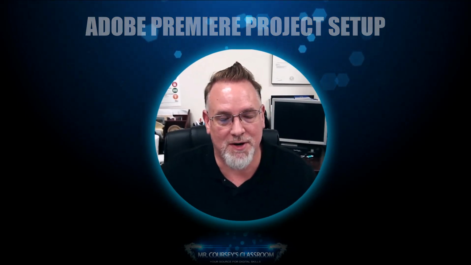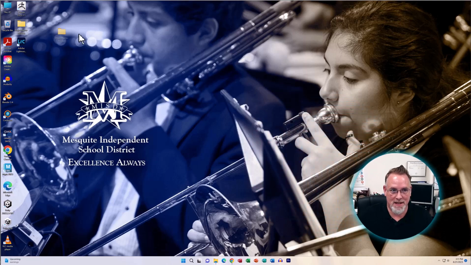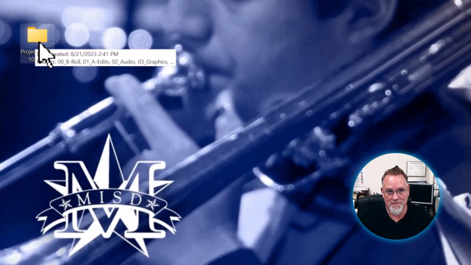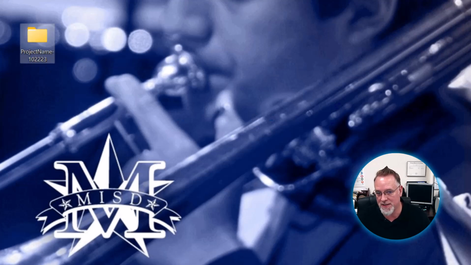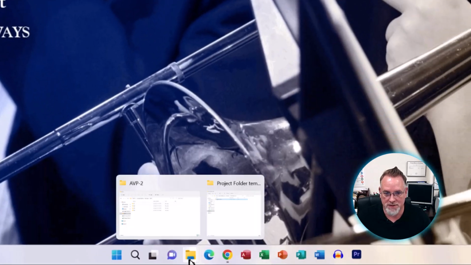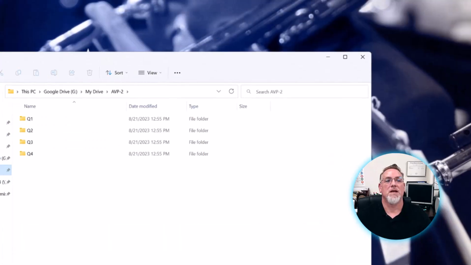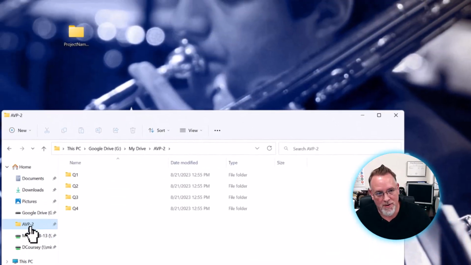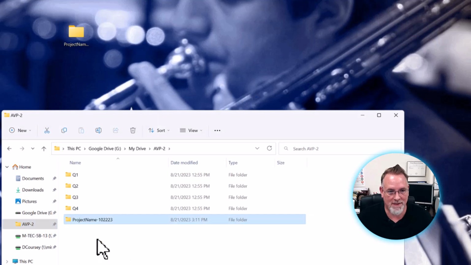So let's get started. I have placed a folder on your desktop, and what I want you to do is copy it to your AVP2 folder. So let's open up File Explorer, and you go to the quick access bar and click on your AVP2 folder, and you can just drag that right there, and there you go.